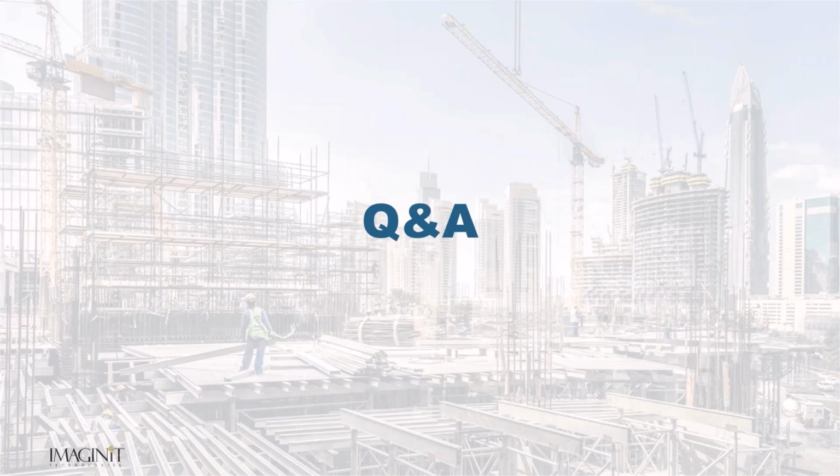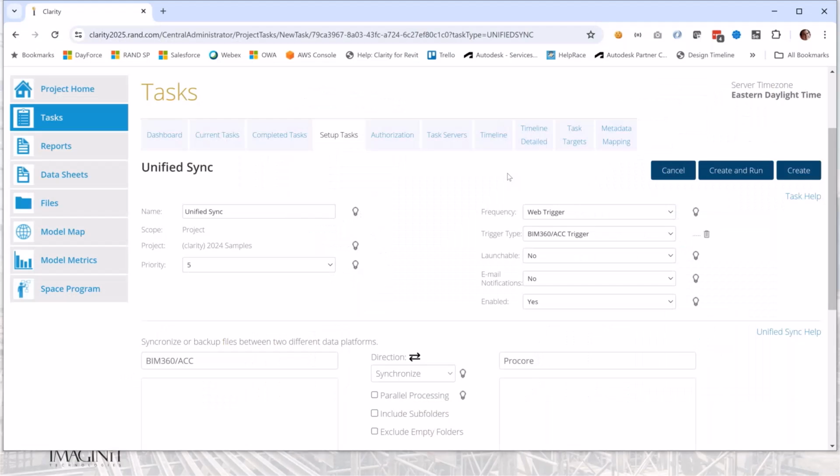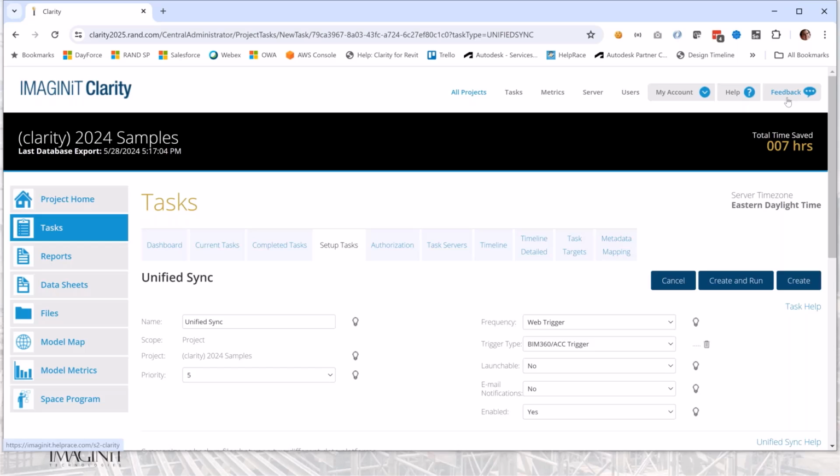To give you a final question, is there a place where people can look at either a future roadmap or, I'm adding this in on my own, put in their requests for features and capabilities to be added to Clarity? Gotcha. I recommend, thank you for the question, Joe, that inside of Clarity, in the upper right corner, you'll see feedback.